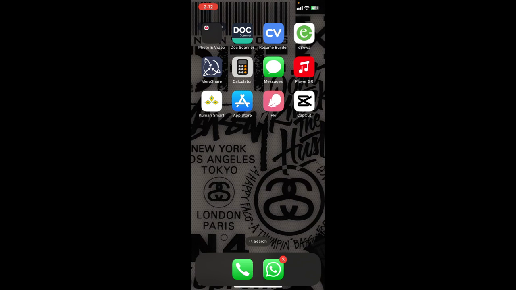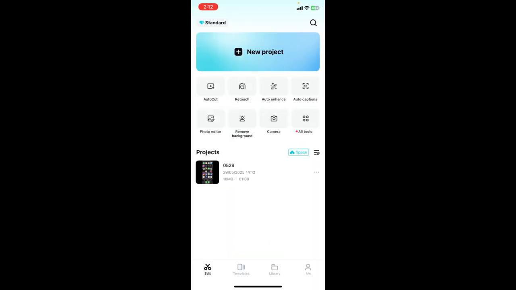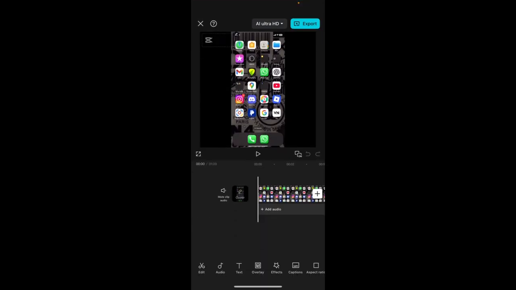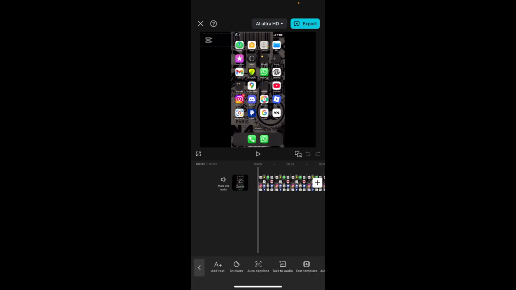First of all, open the CapCut application on your mobile device. Once you open the app, open the project that you want to add a sticker to. Look at the bottom of the screen where you can see the options for edit, audio and text. Click on text. After you click on text, you can see the option for stickers. Click on it.